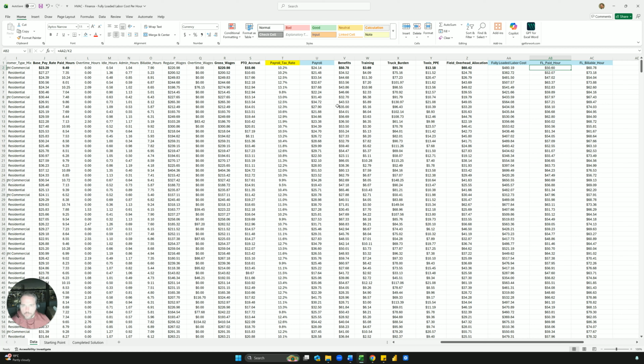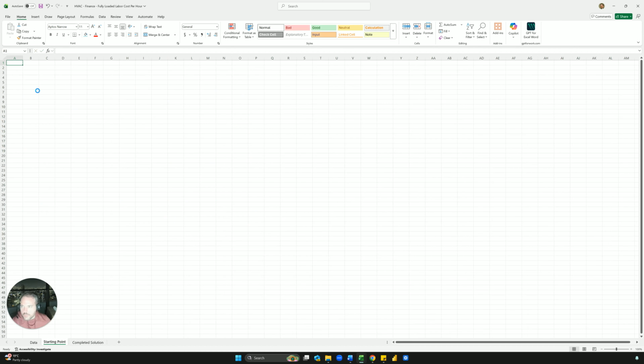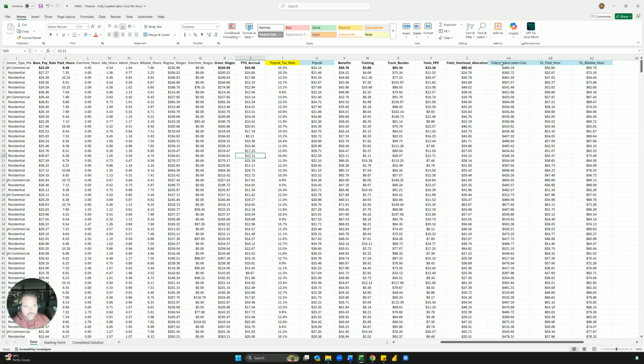And so what I want to do is break these costs out by month like this, and then also by the type, so we can do job type. Okay, so let's get started. The first thing we need is a list of the months, which is here. So just type in month and then type in the word January, and then you can drag this down. And then what we need here is the fully loaded labor cost for the full month.